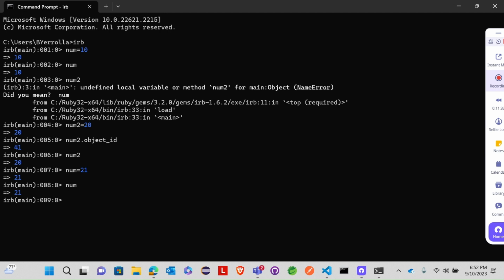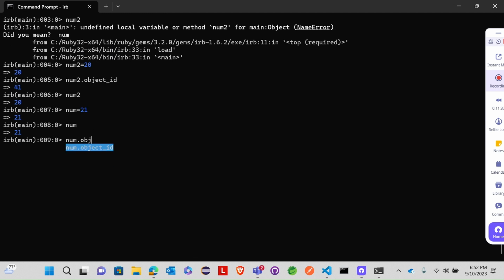So let's see the object ID of num, num dot object underscore ID. So it's 43. It's just referred by Ruby itself. Don't be confused. Okay, so after that, let's go to strings. Let's jump right into strings.